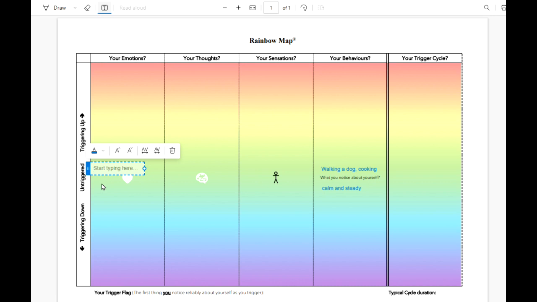So what sort of emotions might you be experiencing when you're in your own okay place? Maybe you'll feel happy or loved. So what I'd like you to do now is start to fill your own rainbow map in with what you think reflects your emotions, and then do that as we step through the columns and the rows on the rainbow map. So what about your thoughts?